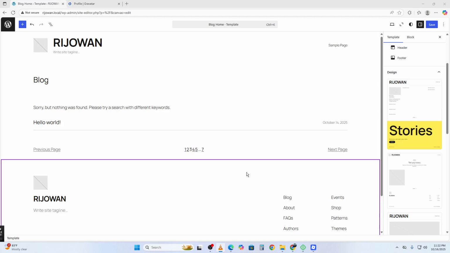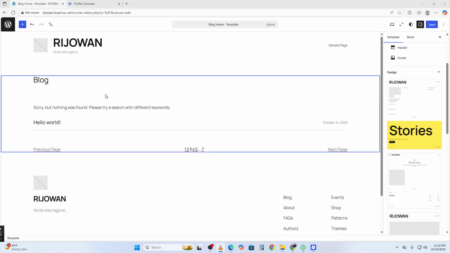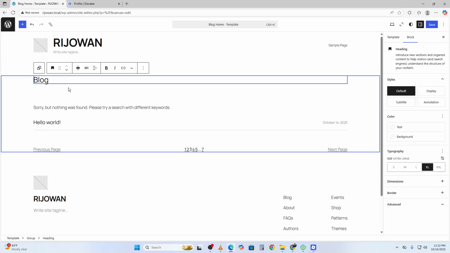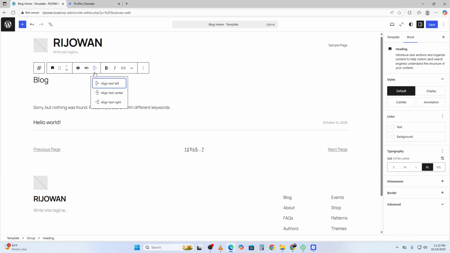Once it's open, click on the paragraph or heading block containing the text you want to align. When you select the block, a toolbar will appear, usually right above it. This toolbar gives you quick access to alignment options. Here's how it works. To align text to the left, just click the left alignment icon.